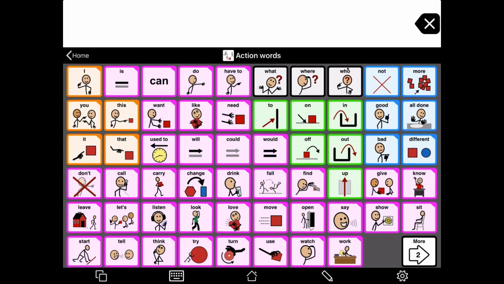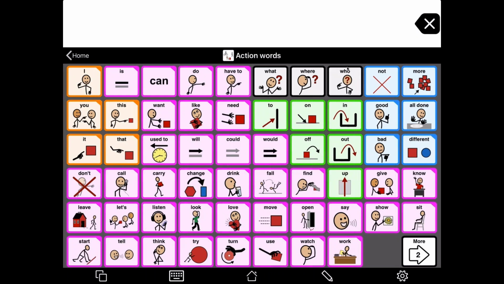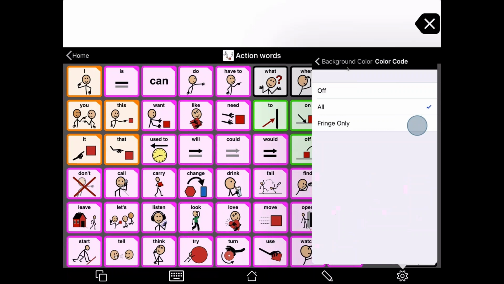So it will be up to you to decide whether this is just generally useful to have these large blocks of color that are easier to visually locate, or whether it is more useful to have those core words still have a white background so that you can more easily see that they're stable in the same place. I'll put it back to the default, which is Fringe. You can turn it off altogether if you want.